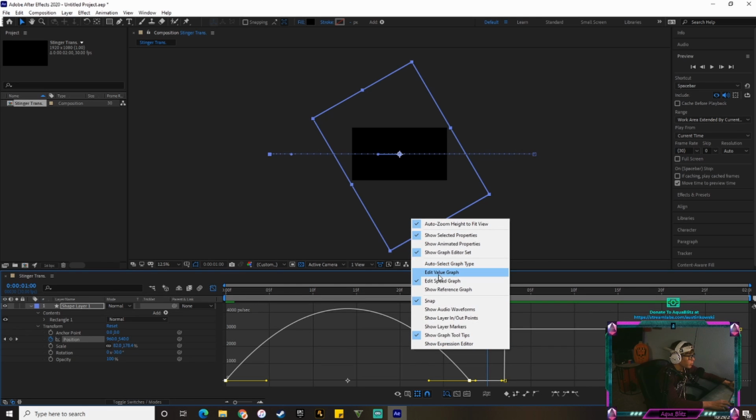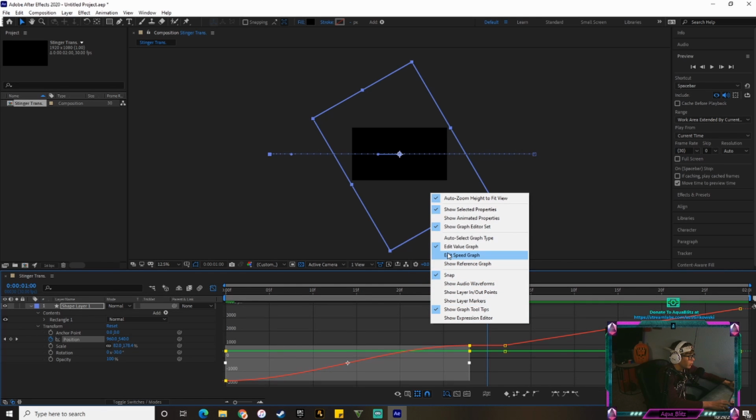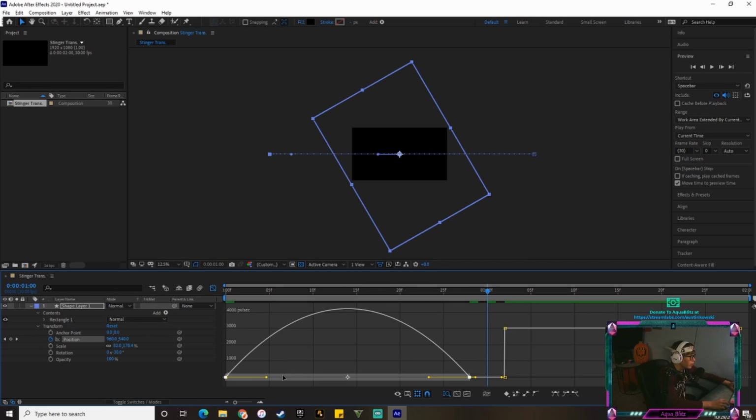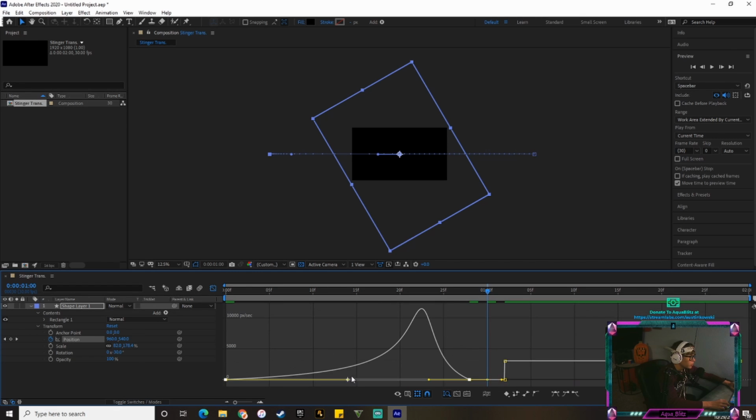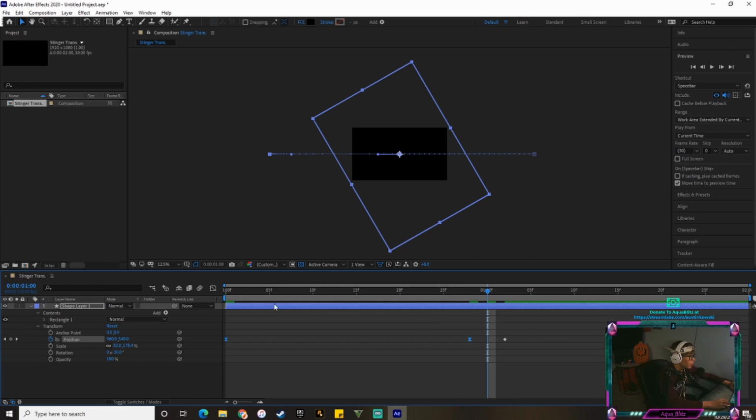Your graph is probably going to look like this graph. You're just going to right click on your mouse, edit speed graph, and then take this little yellow thing and move it all the way up here to about where this circle is. Just release. And now we're going to have to do the same thing to the other side.